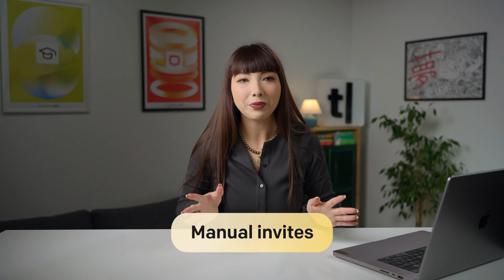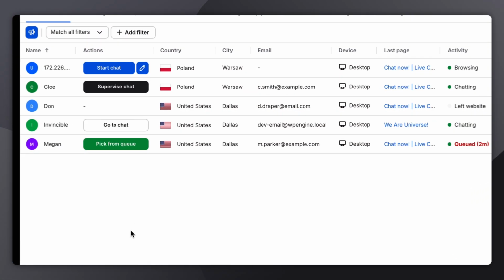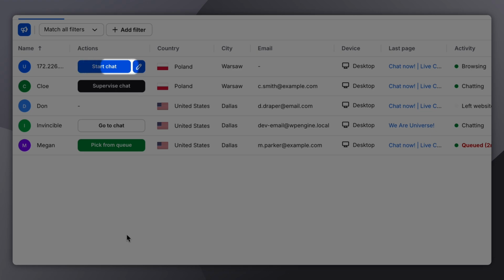Manual invites. If you spot a hesitant visitor, invite them to chat directly. You can send a standard welcome message or personalize it for a higher response rate.